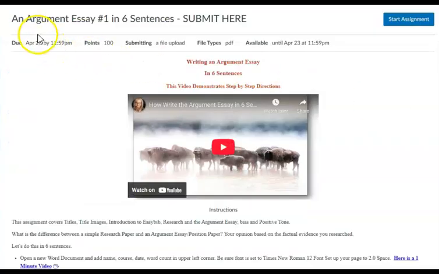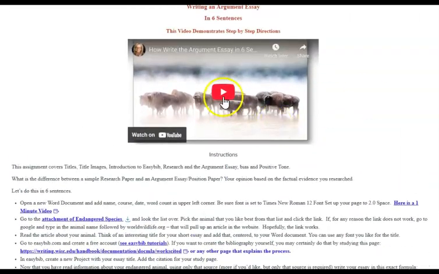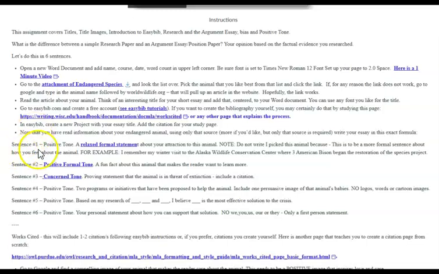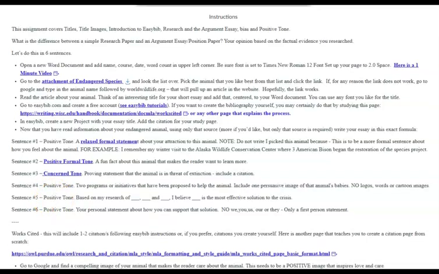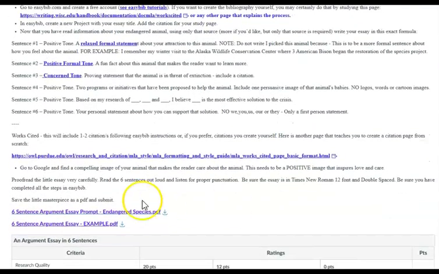And finally, the argument essay in 6 sentences. I gave you a tutorial that slowly showed you the step-by-step instructions for this assignment. Sentence number 1. Some of you actually wrote a paragraph where you included the words "sentence number 1." I needed you to use this format, and I needed you to write the sentences into a paragraph. Then your works cited was to be included, and this was your essay prompt, and this was the example that I showed you.